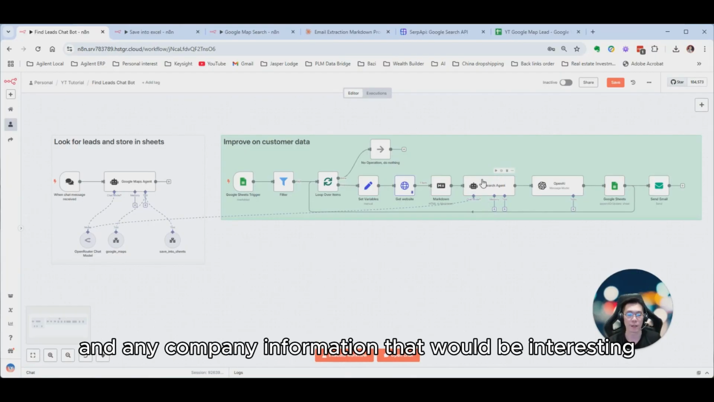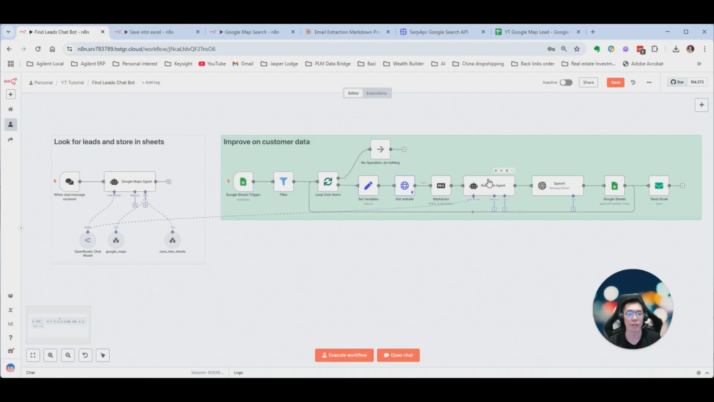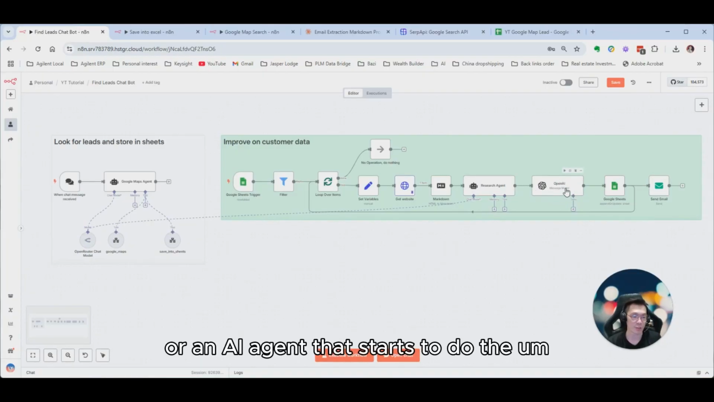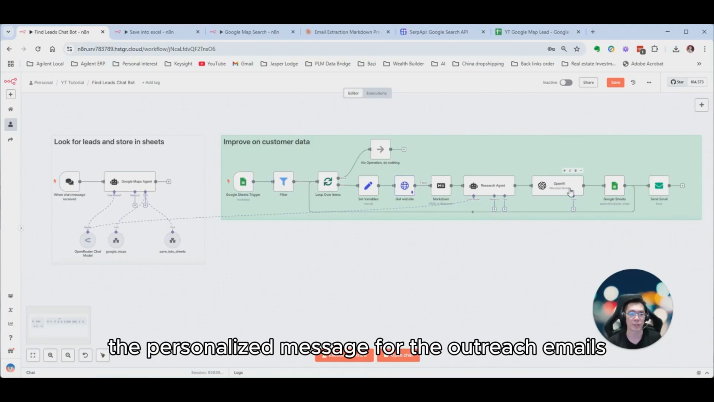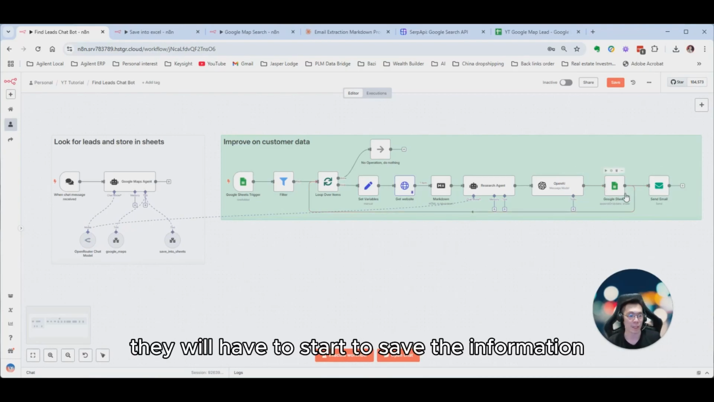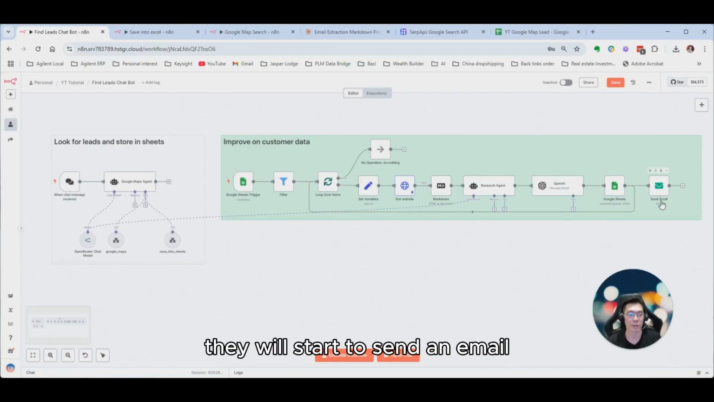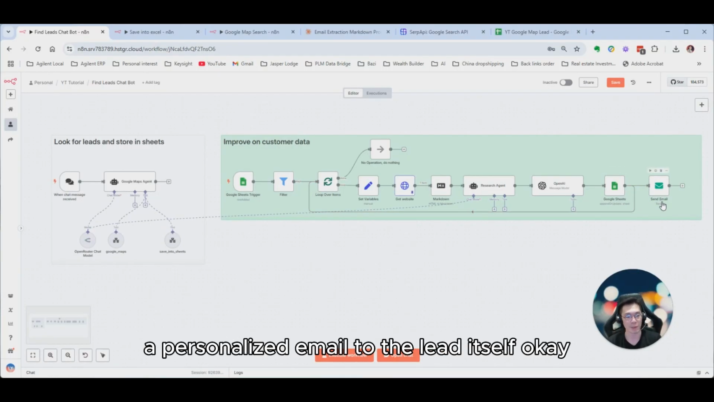and any company information that would be interesting for us to pick up and send to another AI agent that starts to do the personalized message for the outreach emails. It will start to save the information. It pretty much updates back the same Google Sheet itself, and then once that's done, it will start to send a personalized email to the lead itself.